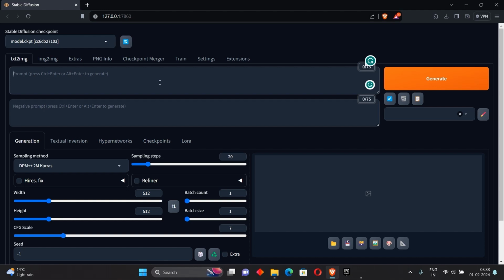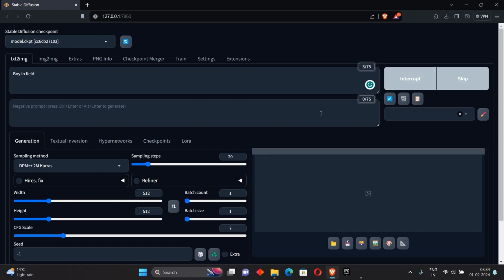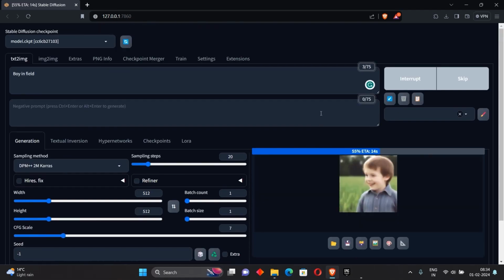Select your desired model for text-to-image generation. Type in your prompt, ensuring it is clear and concise. Include any specific details or instructions for the AI to follow. Click on the Generate button to initiate the image generation process.